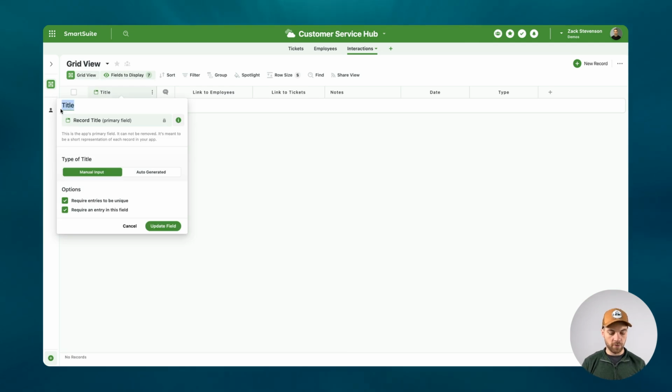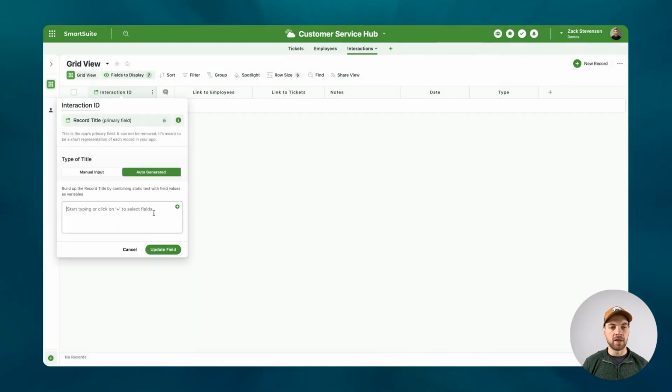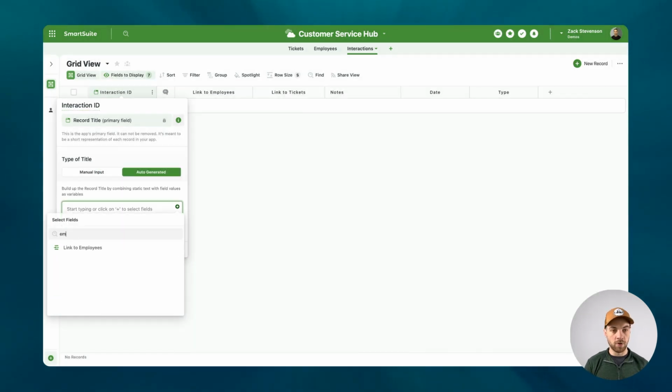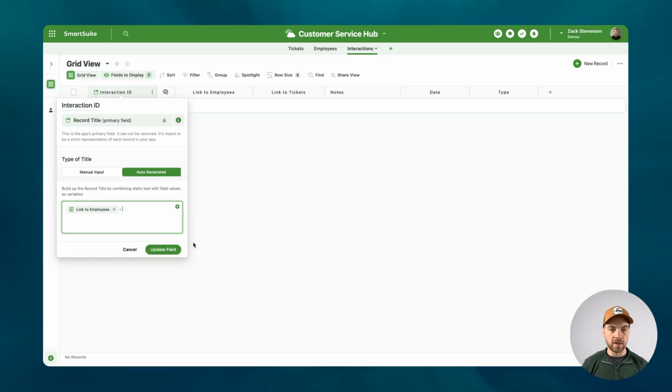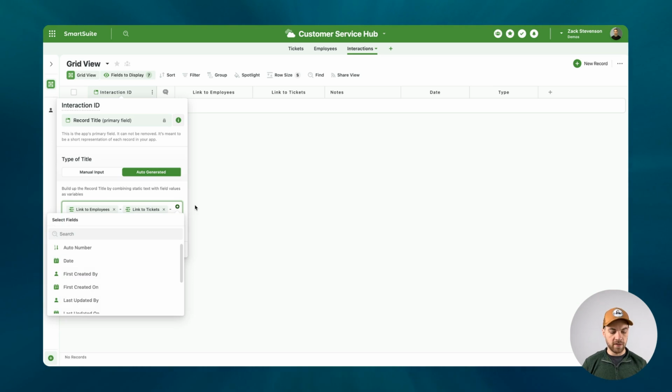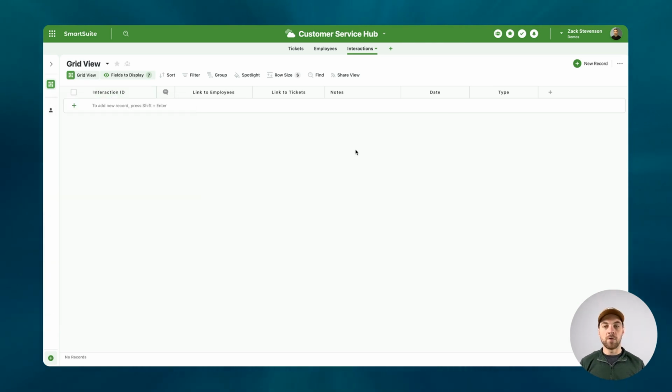So the final thing I'm going to do is add an interaction ID, and this is simply going to be bring in the employee ID. We can bring in the ticket, and we can add the date that it was created. Now we have the entire solution built out. Now we can add some test data in here if we want.